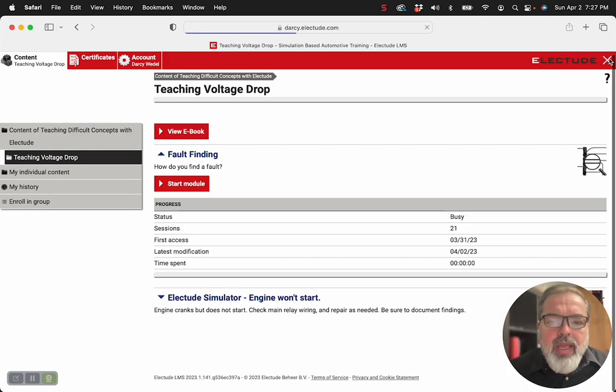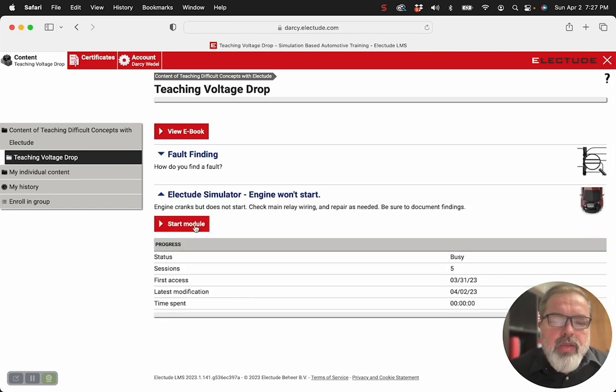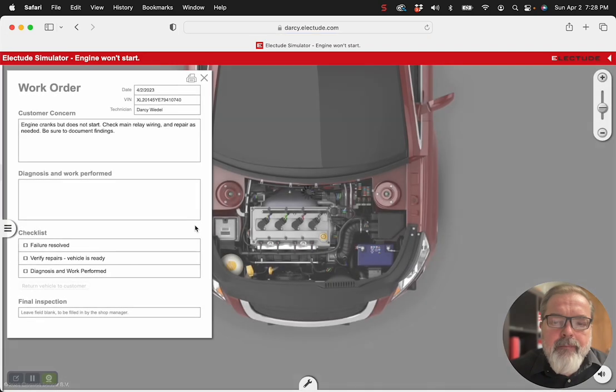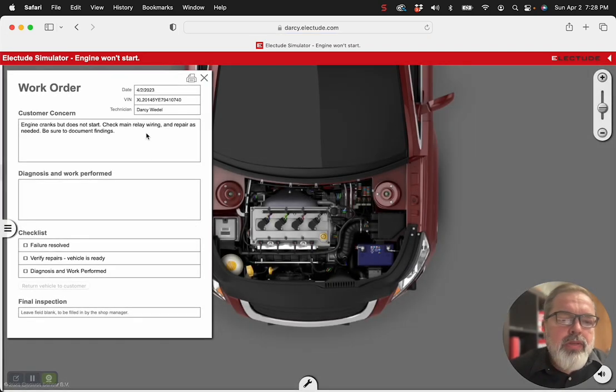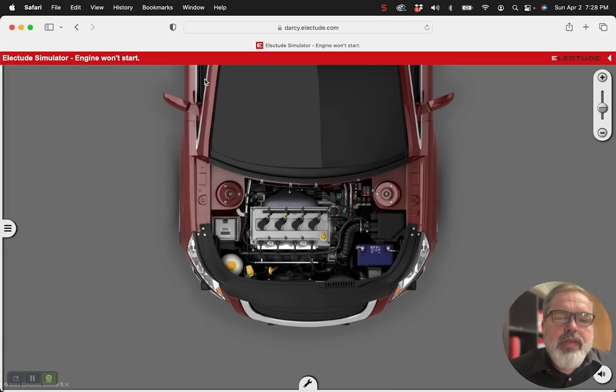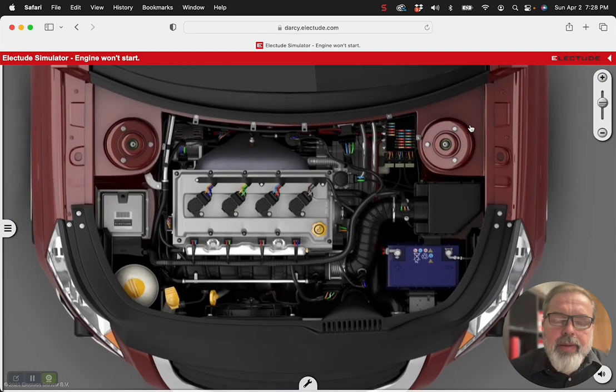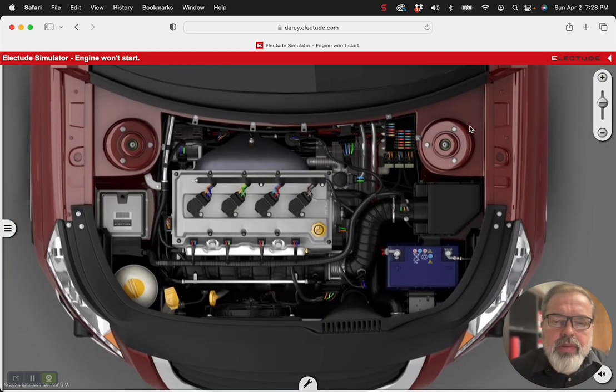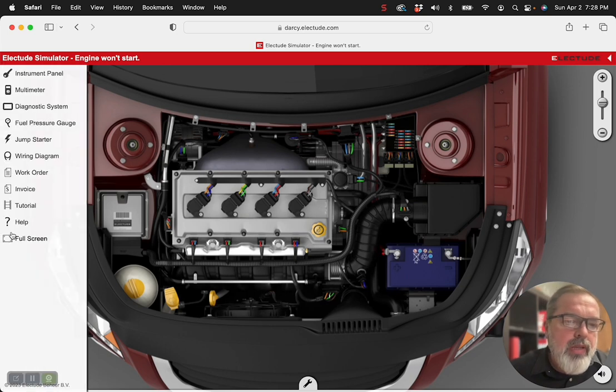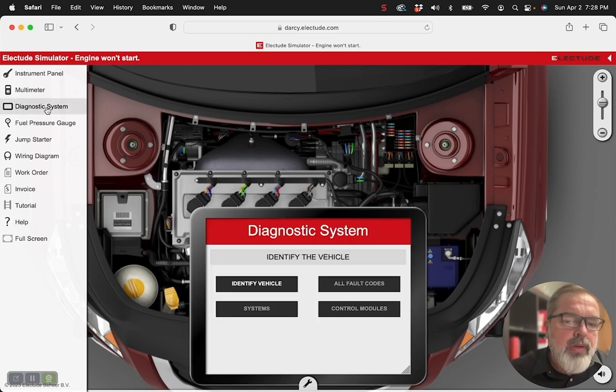Now let's take a look at more of a practical exercise. This is going to use the engine simulator. The students get a work order: engine cranks but does not start. Check main relay wiring, it says here. Okay. So we've got a more realistic view of the vehicle. Let's show you some things that we can do here.